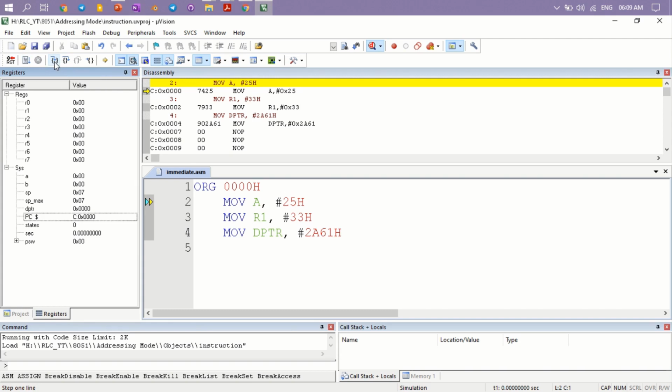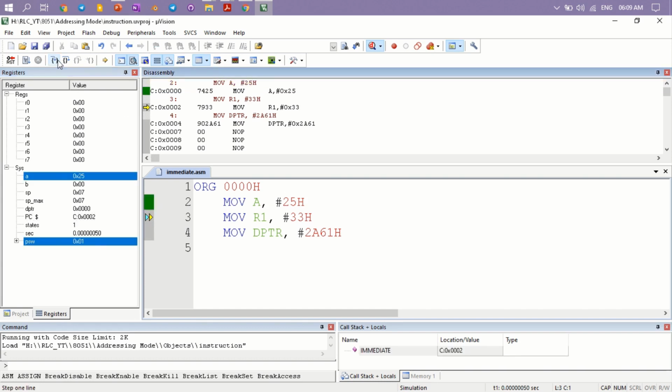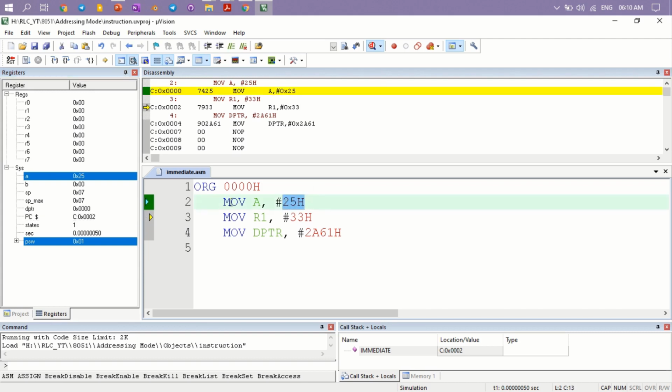I'll click on step. When I click on step, this first instruction will get executed, and we can see this pointer will move on to the next line. Now we clicked on step, we can see the green box color has been changed, and the pointer has moved to the next. The pointer is at 0002, and here also the program counter value has changed to 0002. The first instruction is MOV A, #25h, that means move the 25h data to the accumulator, and in the left window we can see that the A value has been changed to 25.